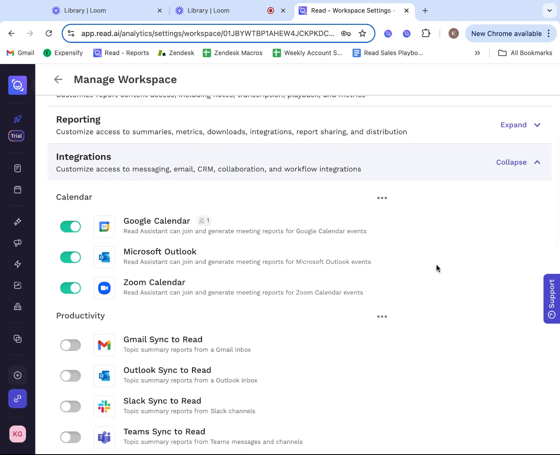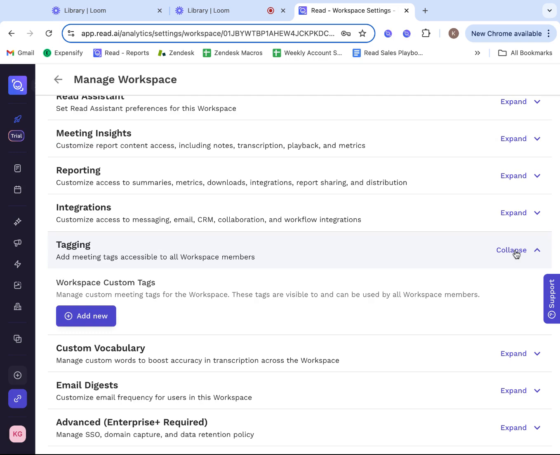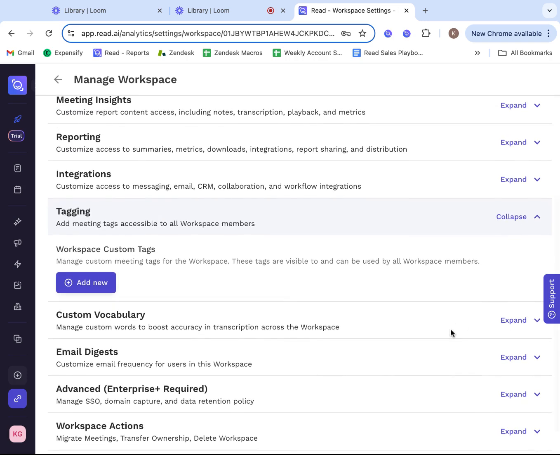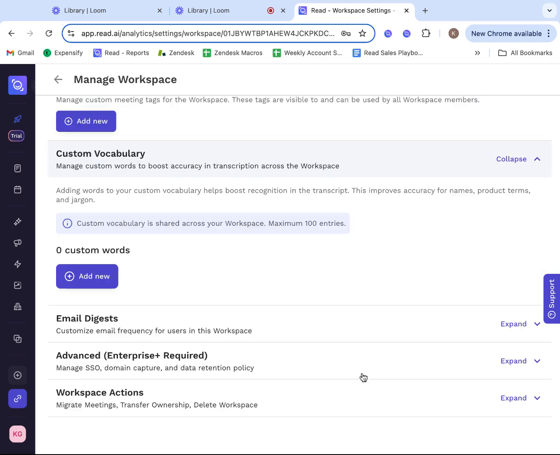For integrations, you can customize access to messaging, email, CRM, collaboration, and workflow integrations. For tagging, you can manage custom tags for organizations and reports, and set up custom vocabulary to help improve transcript accuracy for terms specific to your business. For Email Digest, you can customize email frequency for users in the workspace.